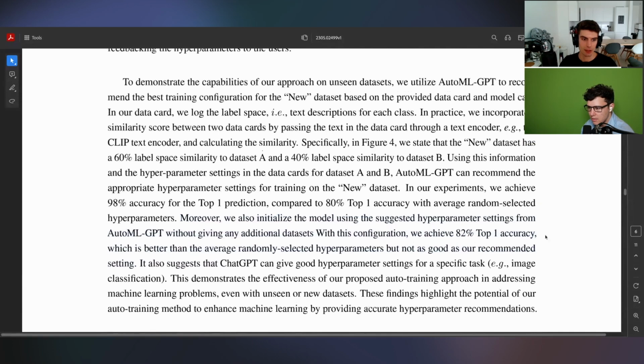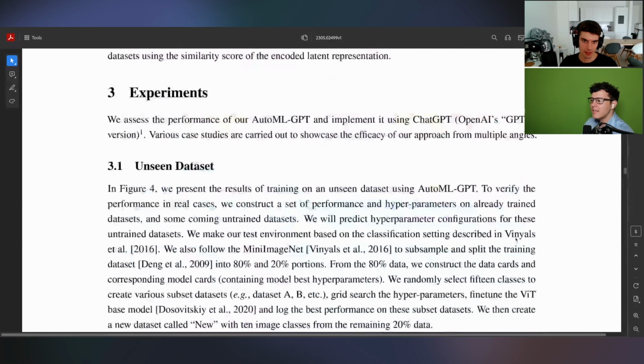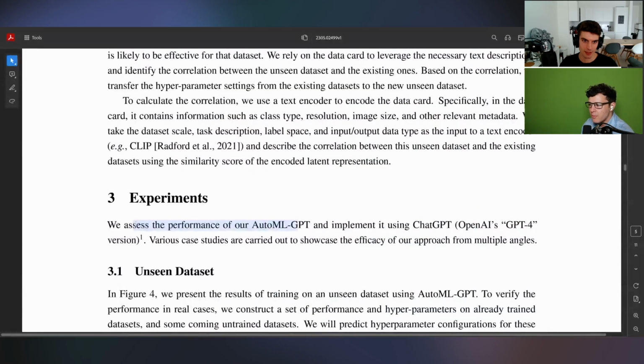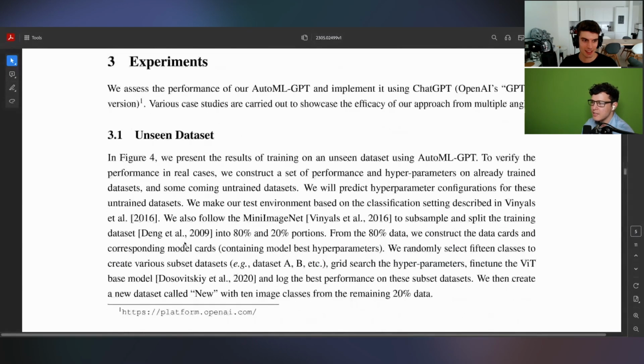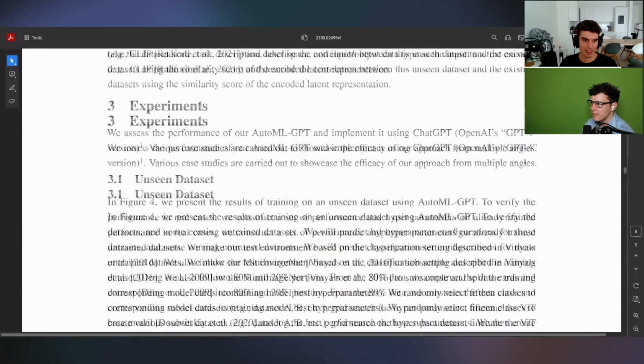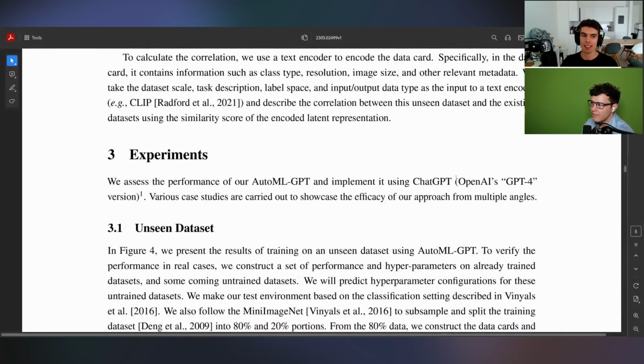Okay, it's interesting. Then it's a little bit confusing. They are always referring to GPT-4 as ChatGPT here. Wait, what? They said, we assist the performance and implemented using ChatGPT, OpenAI's GPT-4 version. But that's not correct, though, right? I mean, they are two different models.